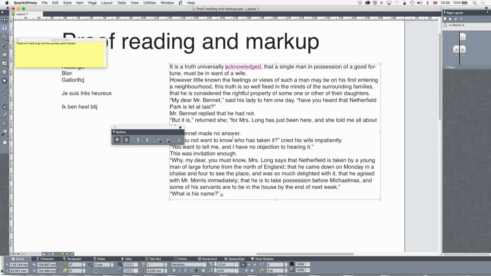I'm going to say I don't use this feature very much myself because it relies on the other person having QuarkXPress, and usually I'm working with people who are providing me documents in Word.